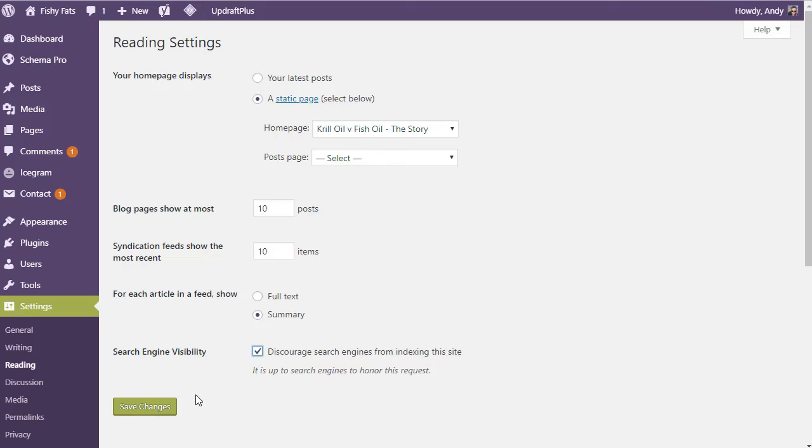And this is one of the best ways if you're starting a new site and you don't want the website to get visitors yet. You can discourage search engines. Just remember to turn that off and save it when you've finished.